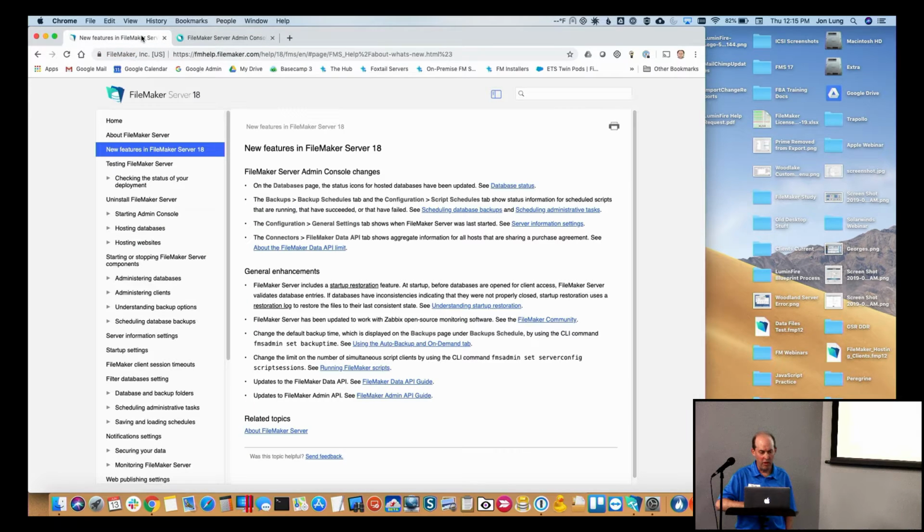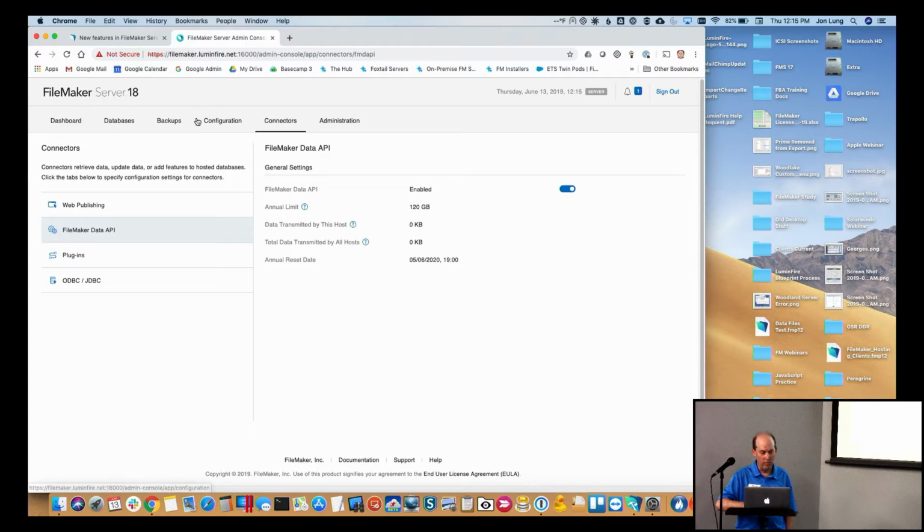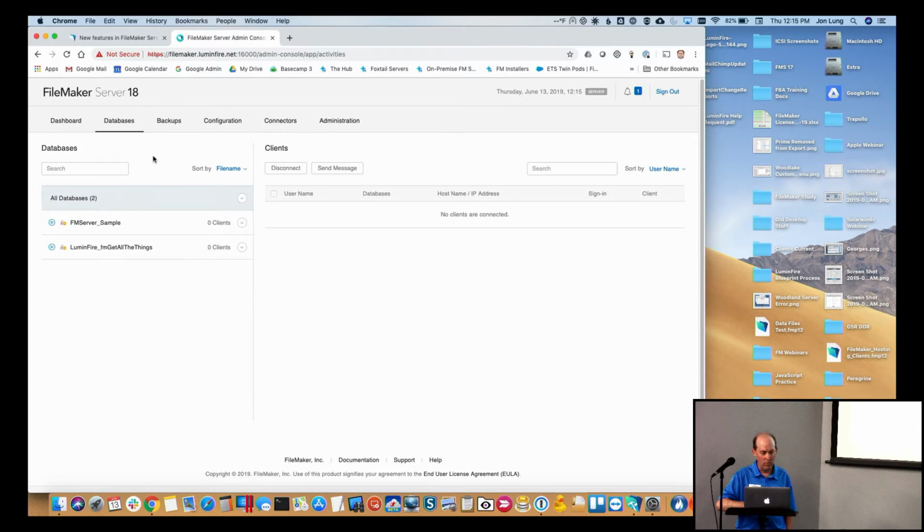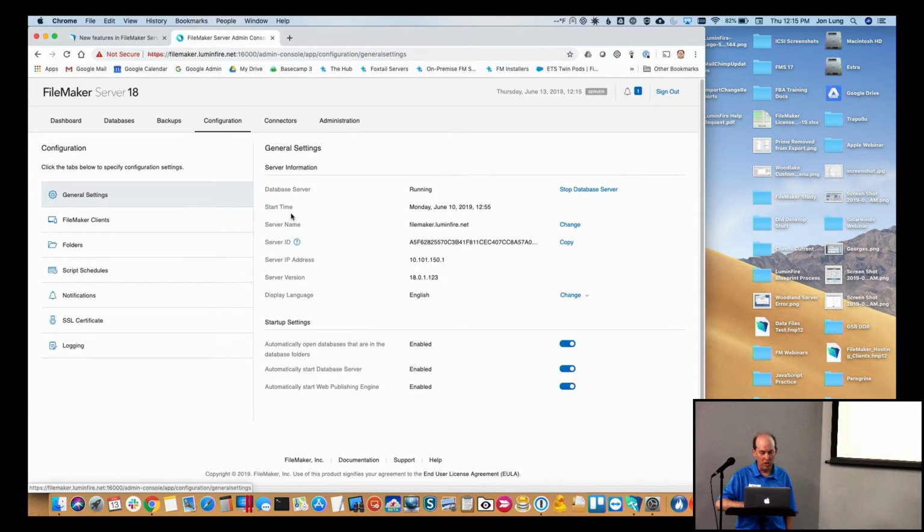What was the other thing I was going to mention? Oh, just under general settings here, it'll tell you the date that the server was started, which wasn't in there before. So in this case, Monday, June 10th. So really, there are very minor changes in the admin console user interface.